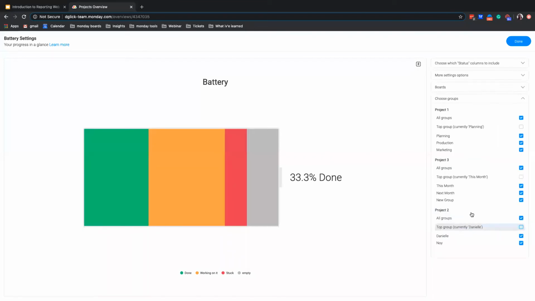I showed you the boards, and we can choose the groups. Maybe I only want to show planning. Maybe I only want to show next month. Maybe I only want to show the top group, and then it can always update to stay on that group. Here, I want to see all of my groups. Everything is relevant at the moment to show me my progress.